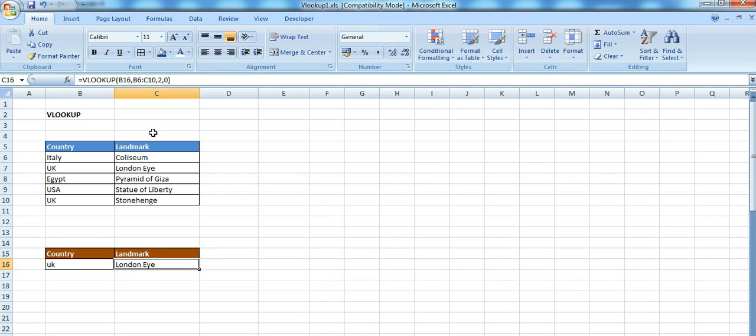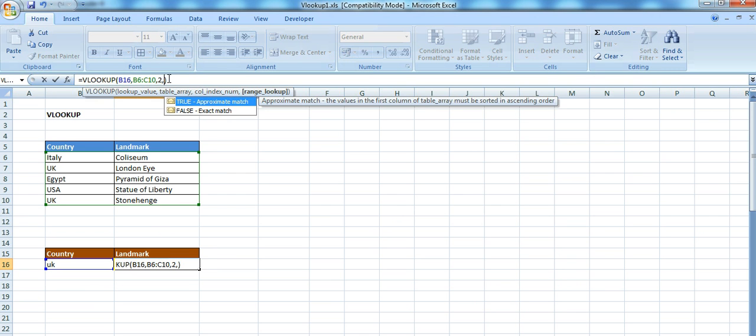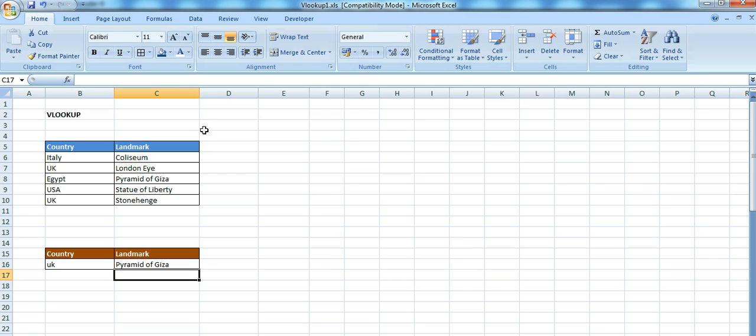If I'm to use approximate match one, you can see that the data is kind of funny now, right? I mean, UK Pyramid of Giza, where is that? UK? No, Pyramid of Giza is for Egypt. Now, this is one of the big challenges with approximate match. Approximate match is mostly suitable for ranges. Ranges are something like this.